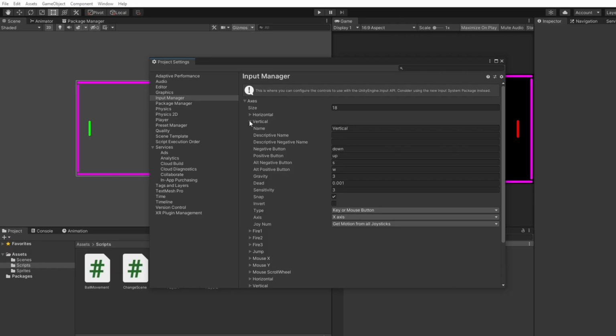Now if we go down a little, you can see that the negative button is set as down, and the positive button is set as up, which means if player1 presses the down arrow key, the racket will be moving downwards, and if player1 presses the up arrow key, the racket will be moving upwards. And right below it, we have the alternative button for both positive and negative, which means if player1 presses the S and W keys, the racket will be moving up and down as well.